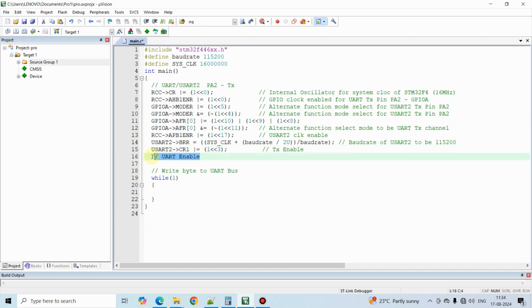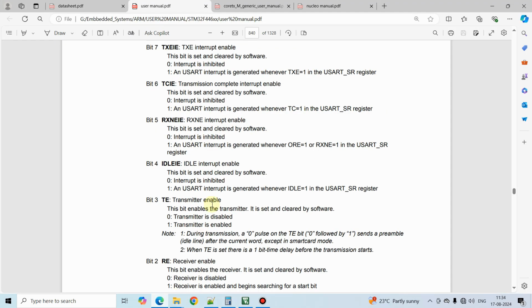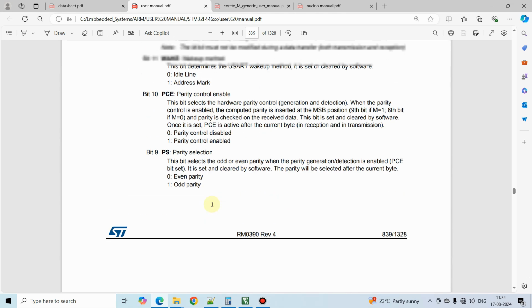Next step is I just want to enable the UART communication as a whole for USART2. That is also available in the same CR1 register, bit number 13.